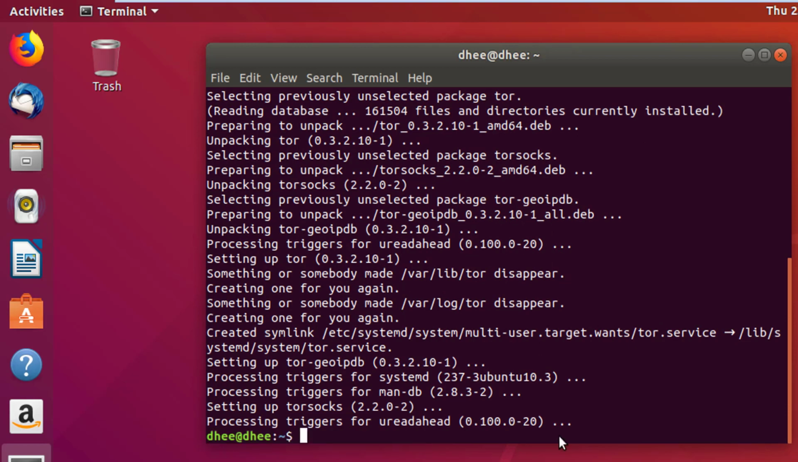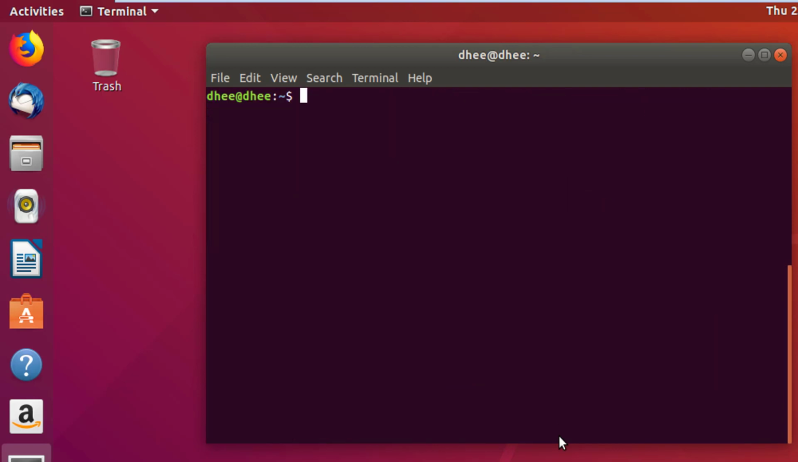Now I clear the screen. Now we want to install the repository file, so I add the files using this command. I'll put all the commands in the description, so you may copy and paste them from the description.